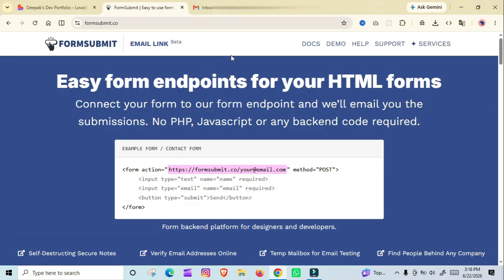So in order to make this form fully functional, we have to visit a website whose domain name is formsubmit.co. Once you are on this website, it will instruct you to make the following change. It says that within the form tag there is an action attribute, and within the action attribute you have to set this particular value. And how will you create this value? You don't need to do anything extra.